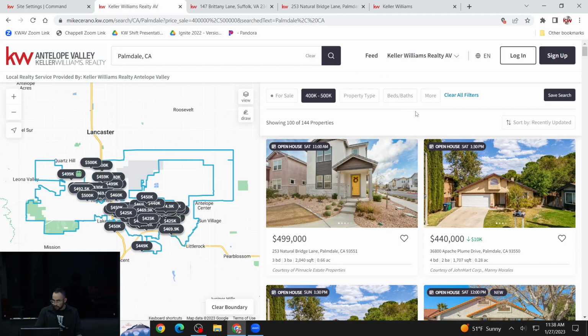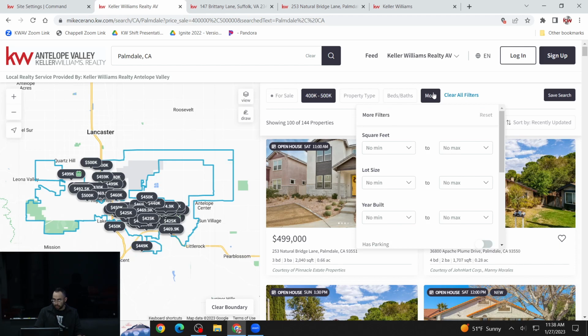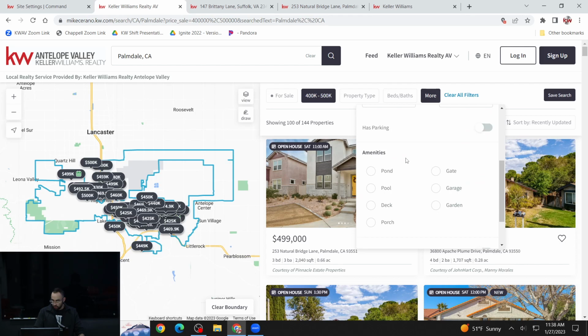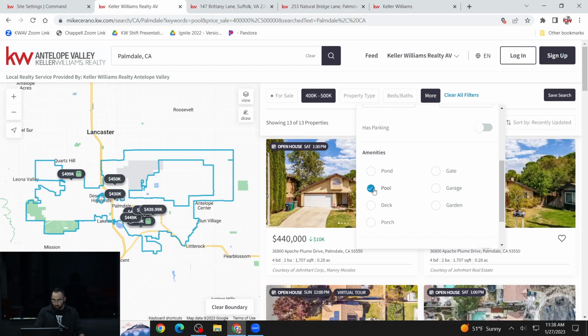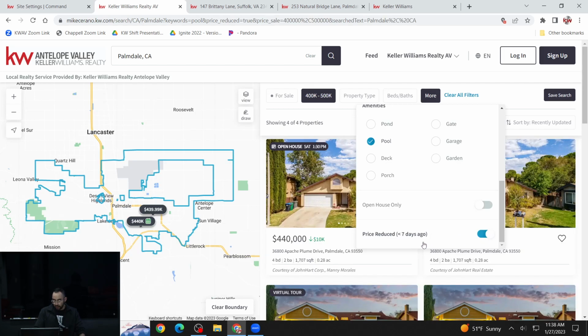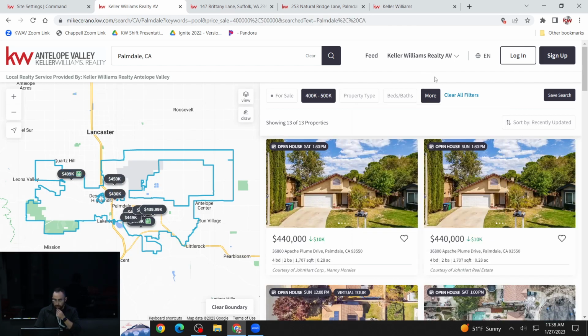And then let's say I want to take that a step further. I have to click the More button here to show more filters. Let's say I want to just look at pool homes, include pool homes that are in that price range. Not a whole lot, but let's go with that. And even if I want to highlight ones that were recently price reduced, I have the option to toggle that on or off. So, further settings that you can enable.